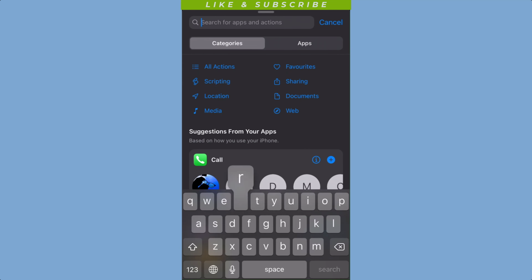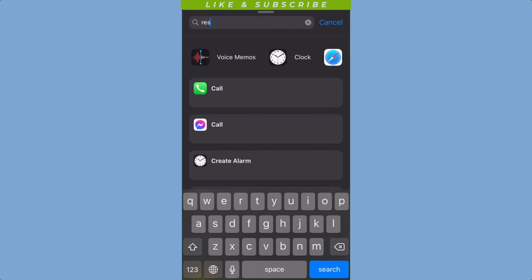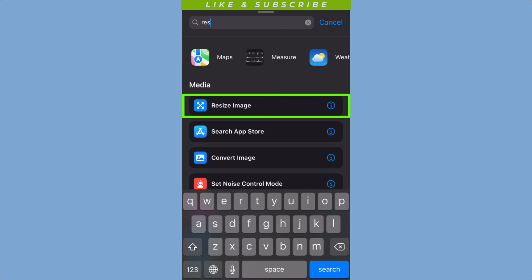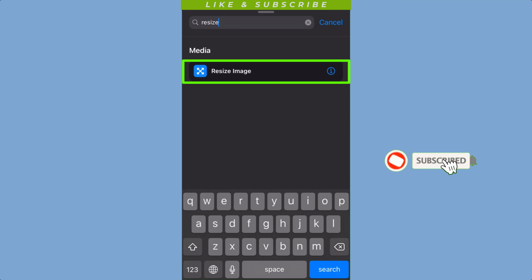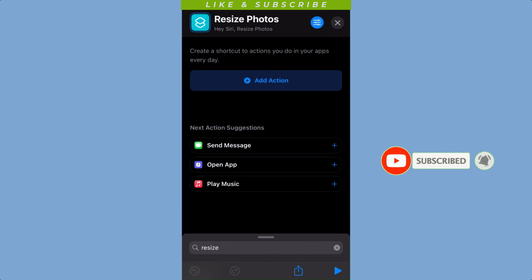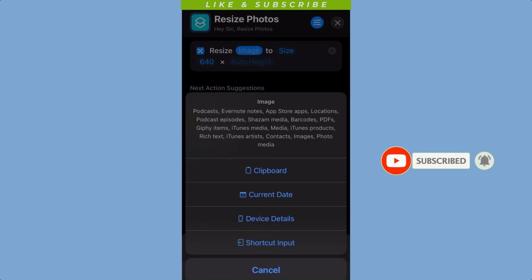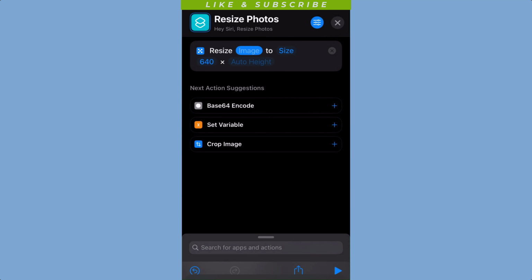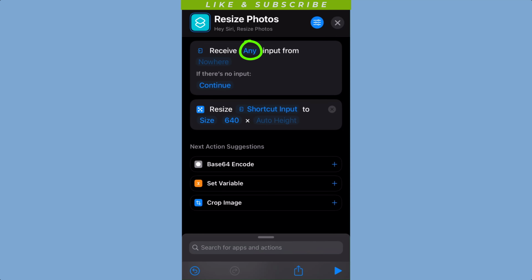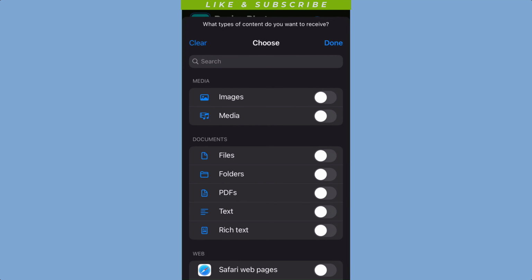Now let's add an action here and search for the action resize. Now tap on that. Tap the first parameter image into shortcut input. Now tap on receive any and change any to just images. Then tap done.